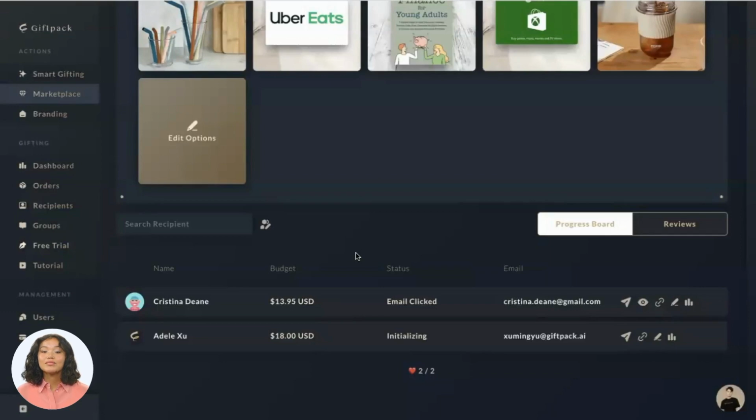The final update for today focuses on the redemption page distribution. Previously, Giftpack handled sending invitations to your recipients. Now you can do this yourself at any time. Simply click the send icon and the system will automatically email the invitation to redeem the gift to the selected recipient. Alternatively, you can copy the redemption link and distribute it as you see fit.